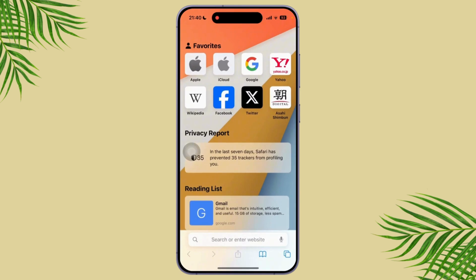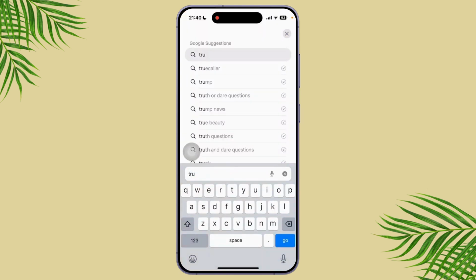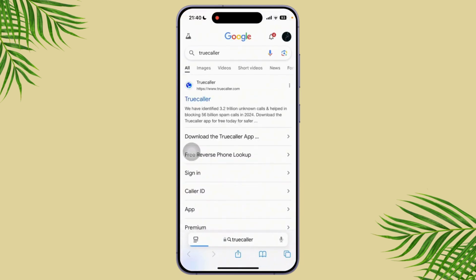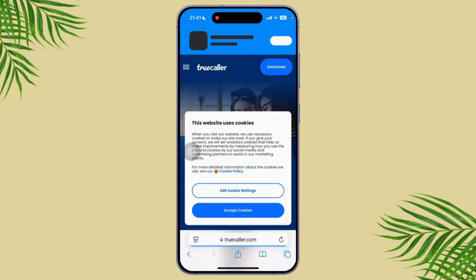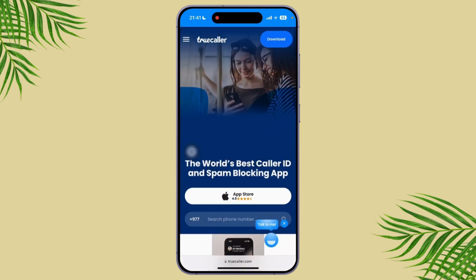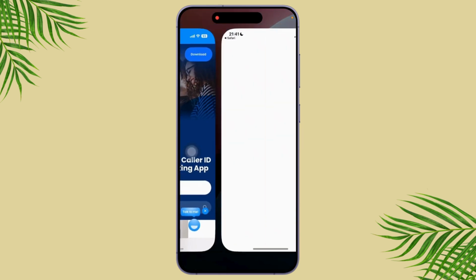Inside the web browser, in the search address bar, search for Truecaller. All you have to do is go to the Truecaller official website. Now inside the official website, you can see there is a download option available.